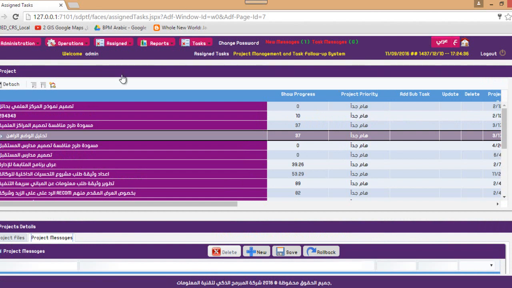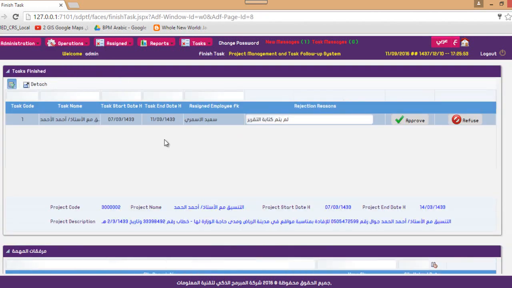Now in this screen, we can create a user for a contractor and let him log into our system and update his tasks in our system. After he updates his tasks, there is a screen called finish task. This means any task that reached 100% is going to appear here. Now the project manager has the ability to approve or refuse the task. Of course, approve means he approves that this task is completed. But refusing the task means there is something missing in the task. It should not be 100%.